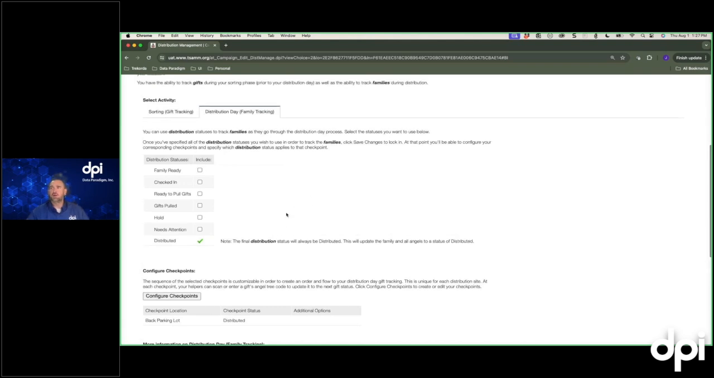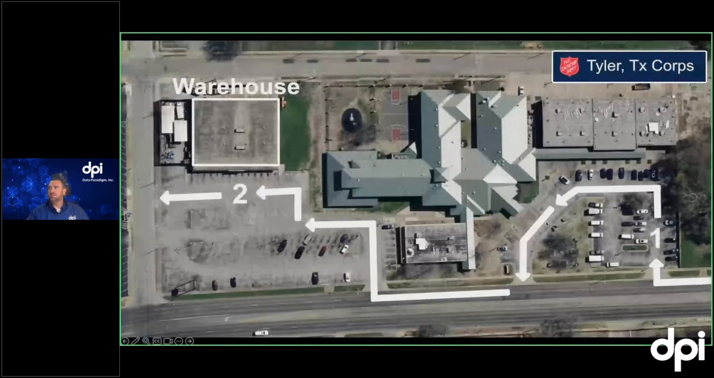So here I'm going to jump over. This is an aerial view of the Tyler, Texas Corps. A wonderful Corps, as you can see, a large operation, with a shelter and lots of components. We're going to set up first a basic distribution. And what we see here, we have two checkpoints, checkpoint 1 and checkpoint 2. All we're saying is this is where we're checking in and this is where we're checking out. And I say checking out, this is where we're marking as distributed. We're only using these two steps.